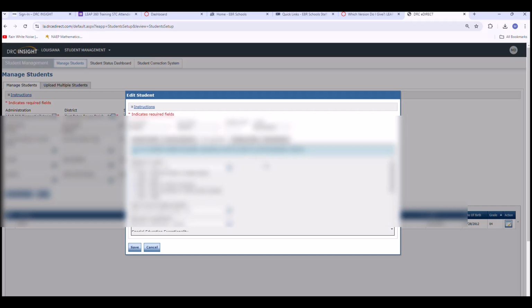By the way, students are uploaded with eScholar. Whatever's in JCampus, and it's overnight. So if a student comes to your school today, supposedly tomorrow they should be in LEAP 360 because it goes through eScholar. Okay? You don't have to be adding any students. Don't manually add any students. As long as they're listed correctly in JCampus through eScholar, they'll be in DRC the next day.